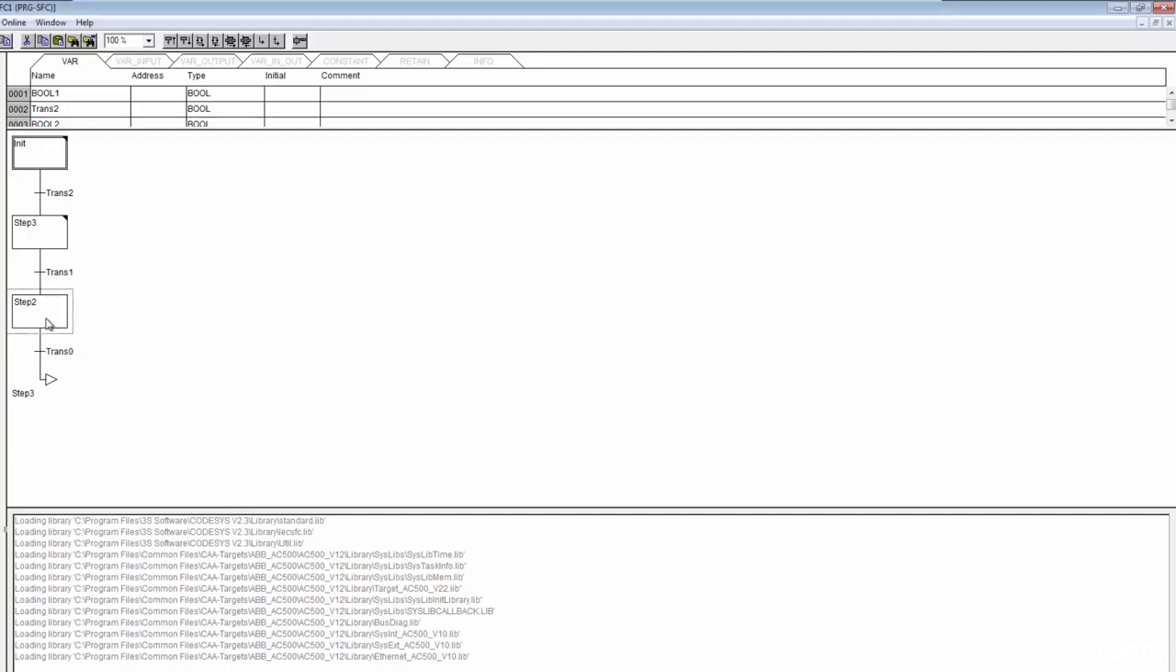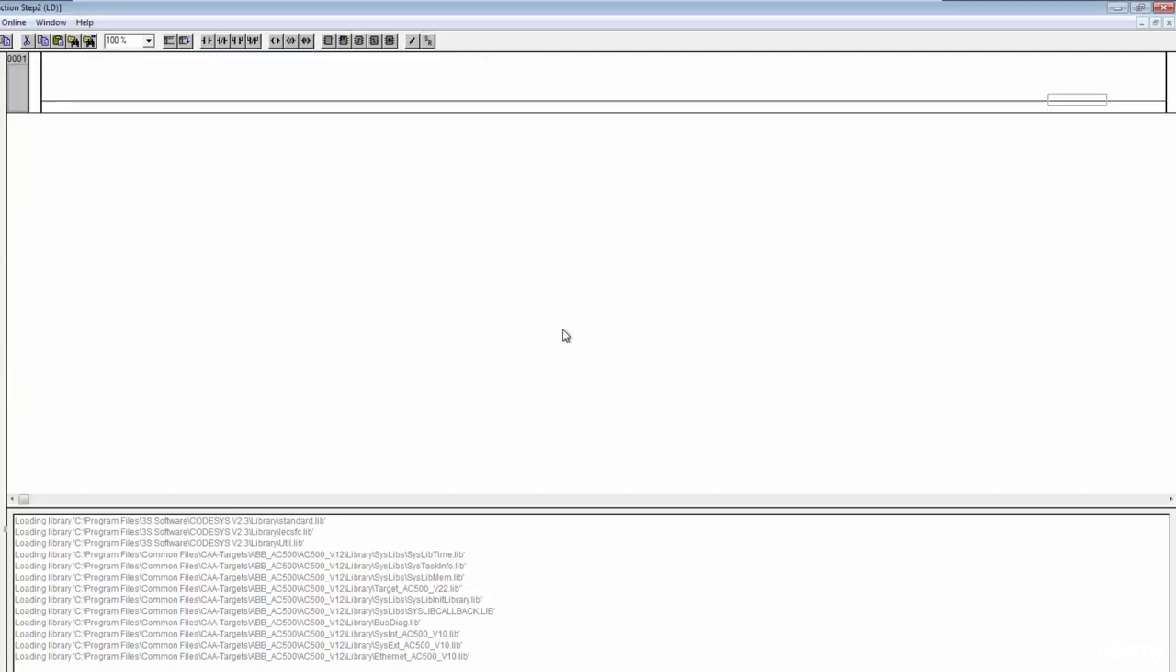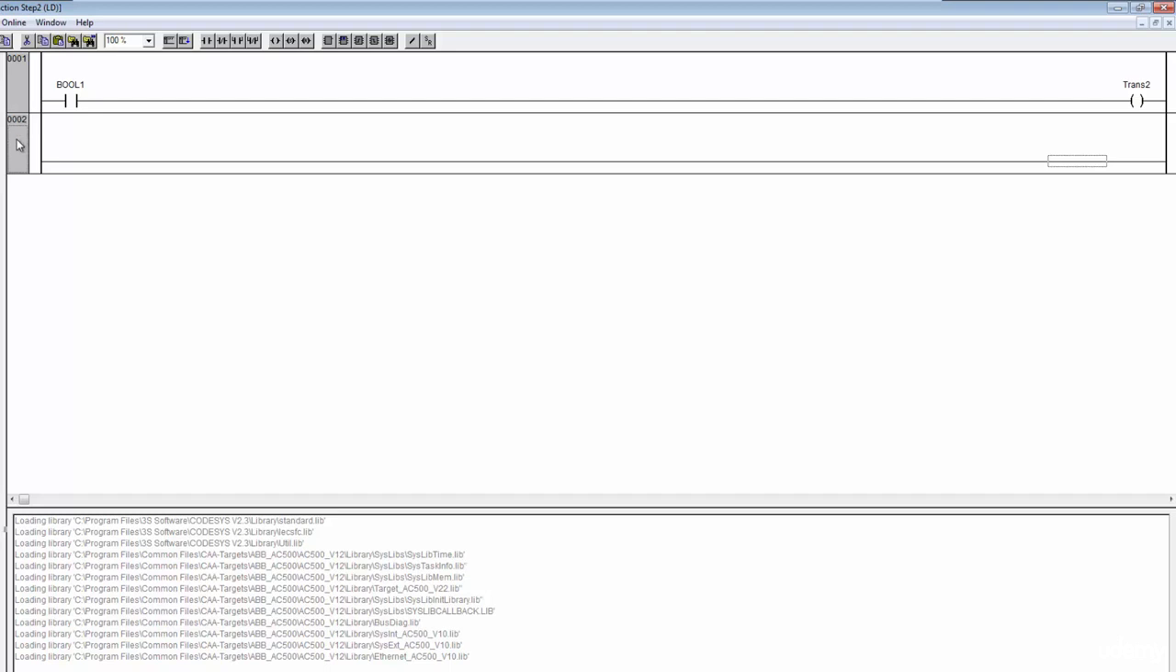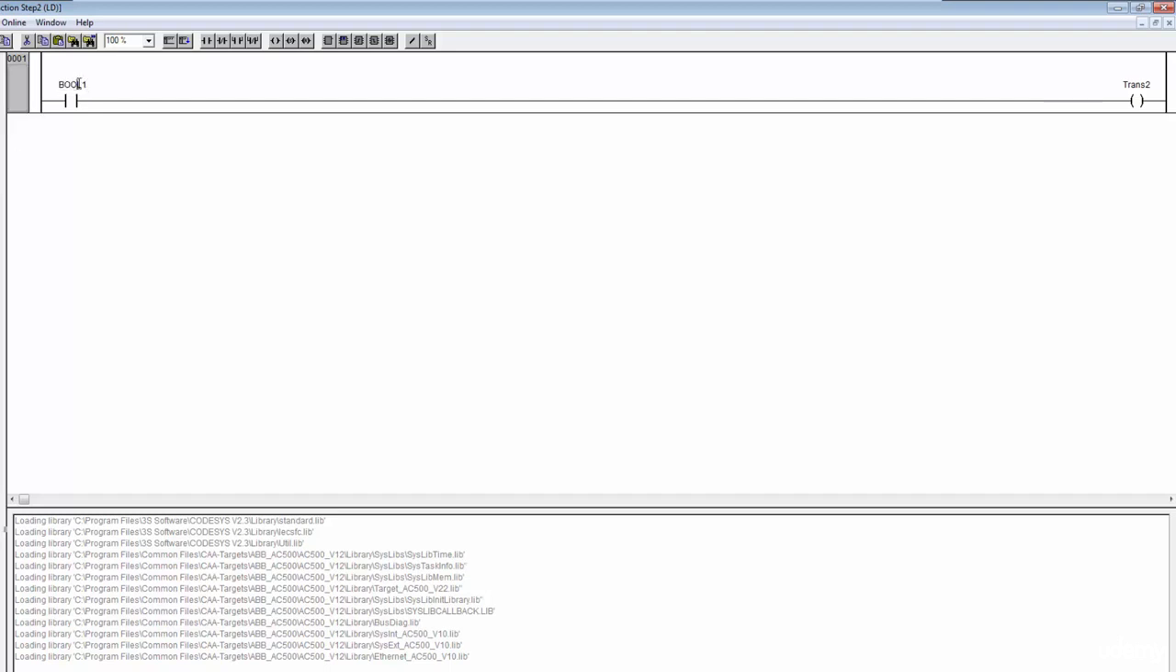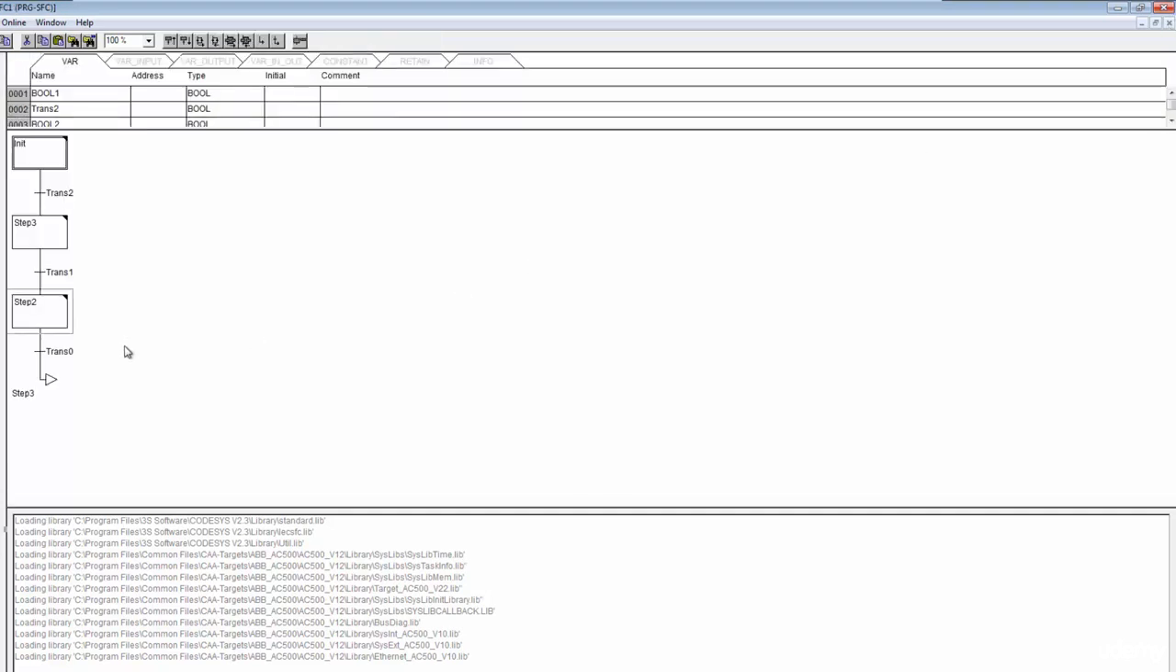And then inside of step 2, let's do the same thing, and we'll energize trans 0 this time. So we're going to give ourselves a bool 3 and come over here, and that's going to be trans 0, of course. Let's close out. So now that we've got this, we've actually got something that we can run.